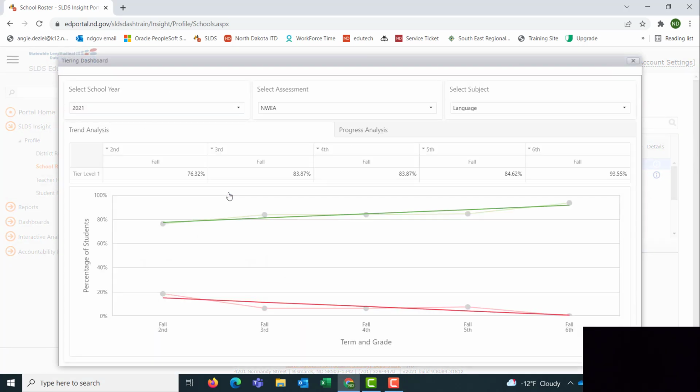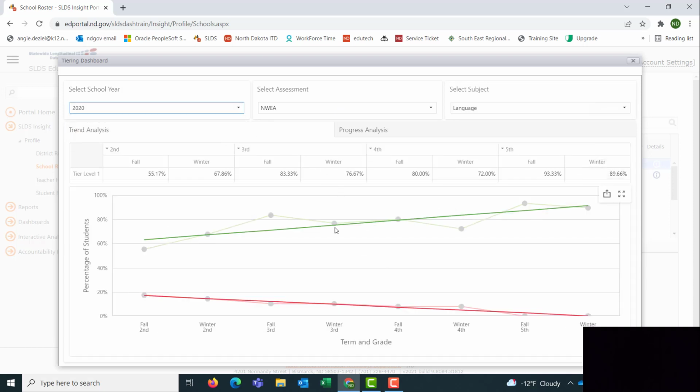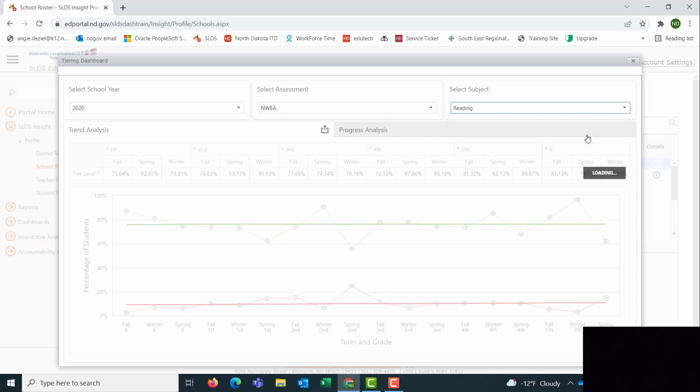Now here is where we're going to have some trend data on how our schools are doing within the MTSS process, within their tiering of tier 1 and 3. And so you can switch it to what you use. I'm going to switch it to last year, because I don't have anything but one score in for 2021 so far. And I have NWEA. And then I'm going to switch it to math or reading. So I'm going to switch it to reading.